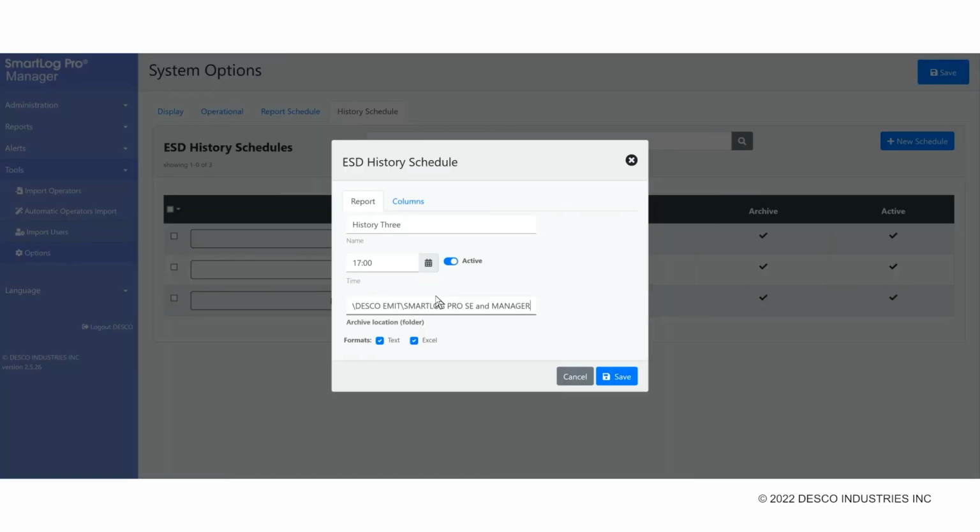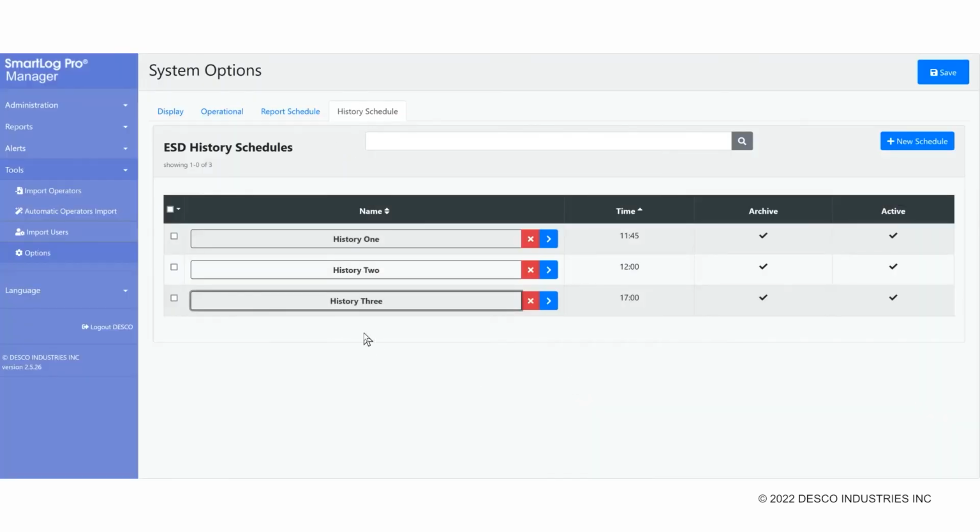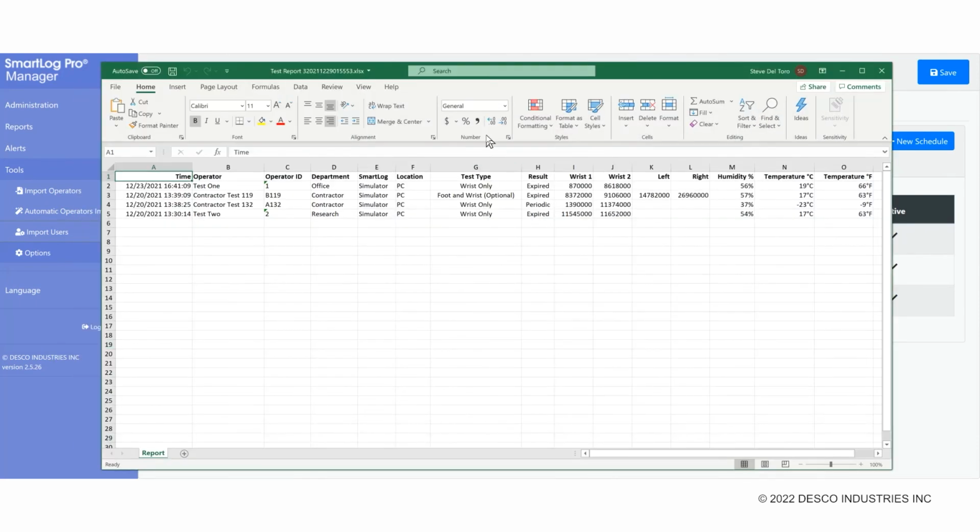The historical information is stored in a file on the local computer by specifying an archive location. This archive location needs to be entered as the full path. This history does not have a built-in email option. It simply creates the file, which you may then email, modify, or import elsewhere as needed. You can see an example of what the report looks like here.